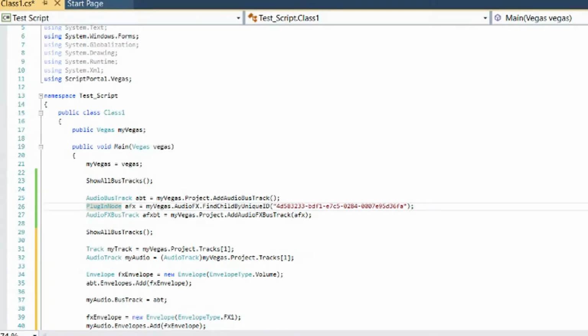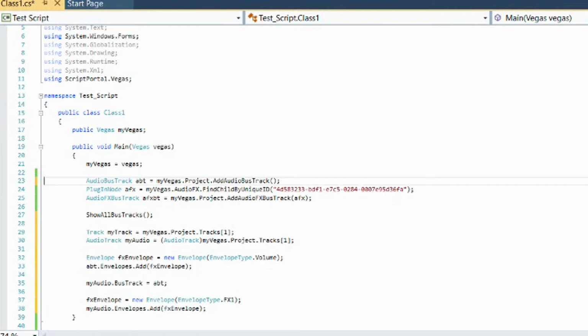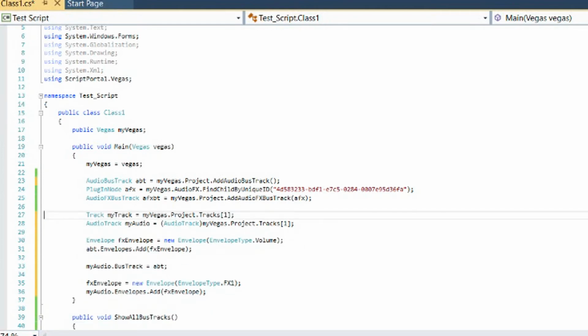Okay, the first thing I'm going to do is go ahead and get rid of this show all bus tracks, because we've seen it multiple times now. And then I'm going to get rid of this one because we know that it's going to show them all again with the other two added. And then I'm going to go through and pick my first track is my track. This is actually the audio track, because I'm looking at track number 1, which is the second track. So this is my audio track.